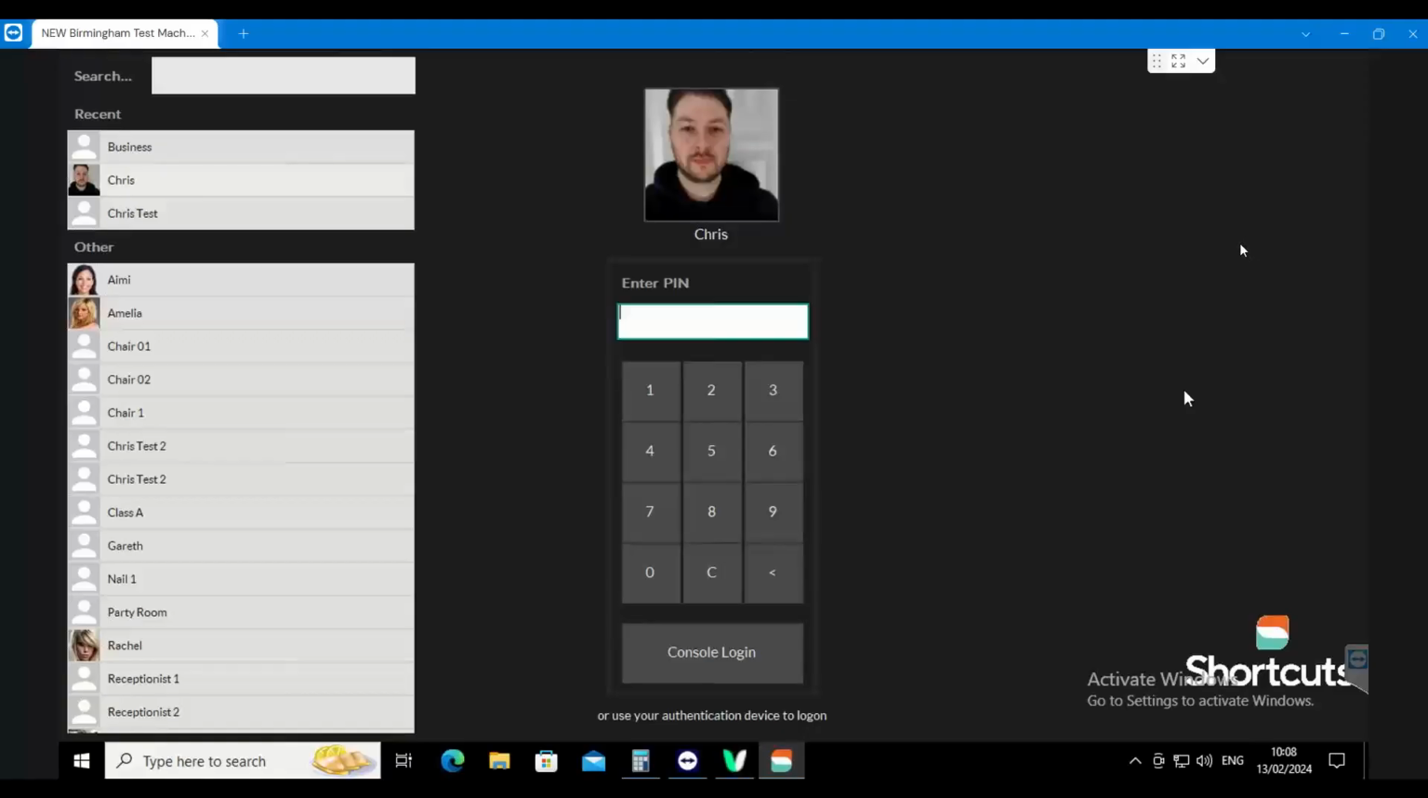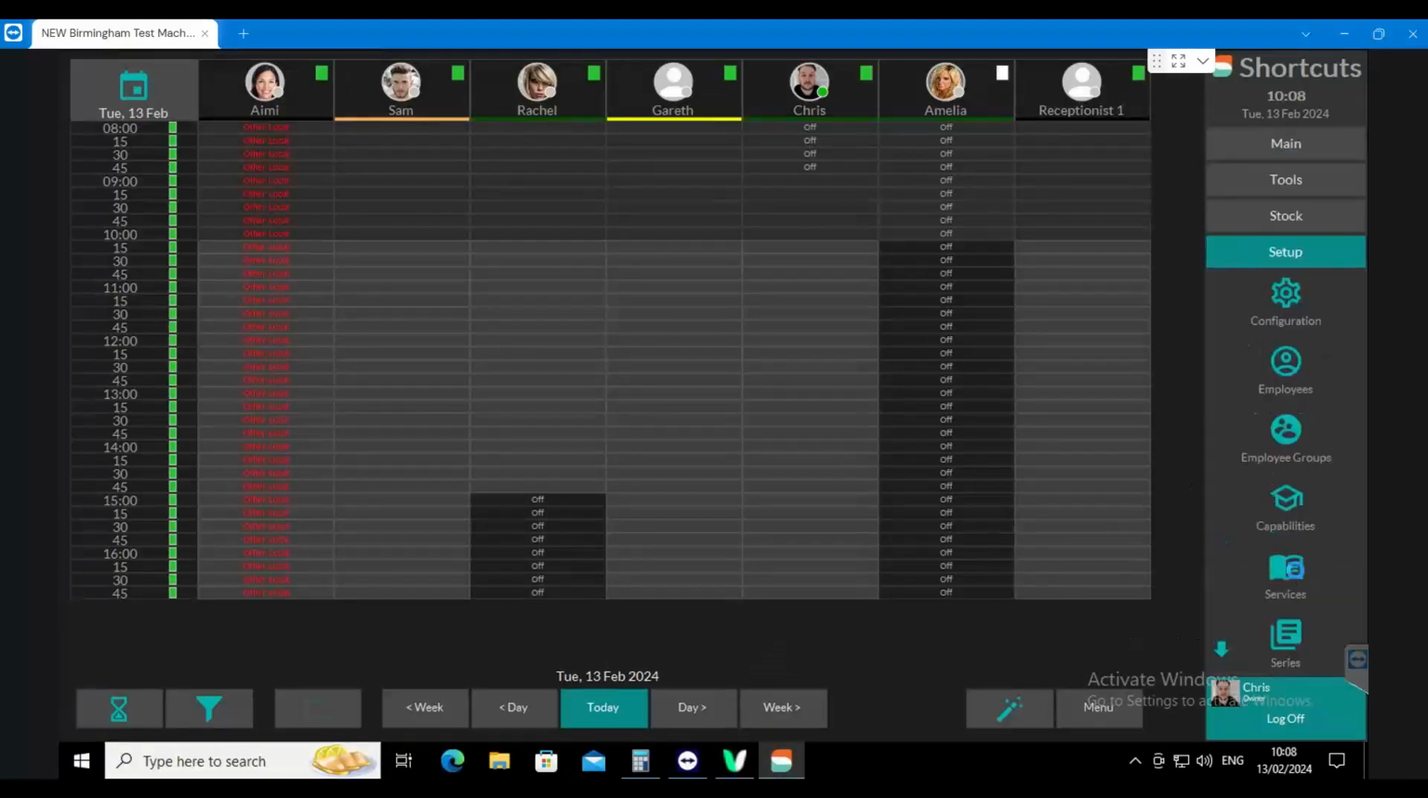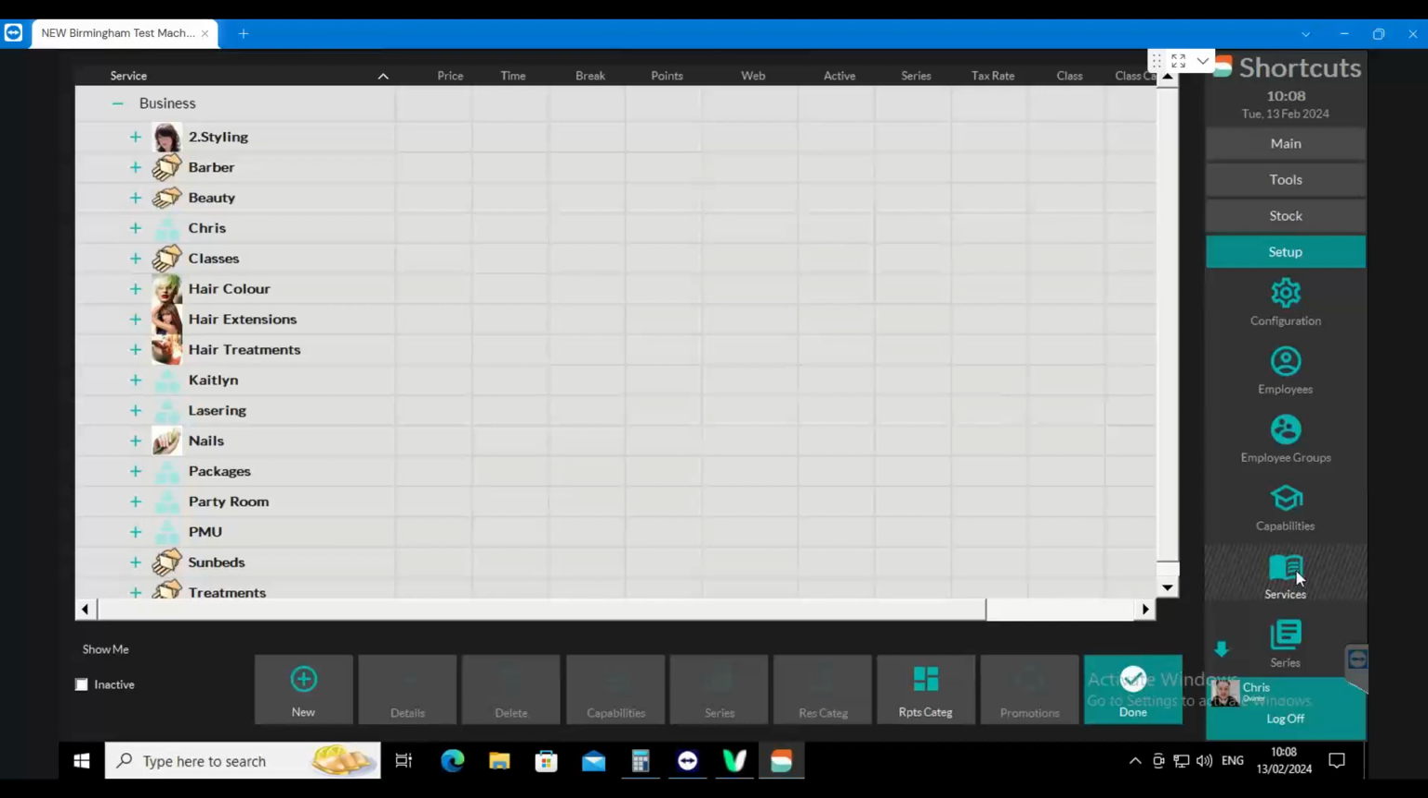Perfect. So the first thing we would do, for those of you using your Shortcuts Fusion, I would open up your Shortcuts Fusion system. And this is really just a very quick tip. You don't have to do this, but it's a very quick tip. I'm going to pop my pin in. And what I'm going to do, I'm going to go to Setup. And I'm going to go to my services on the right-hand side.